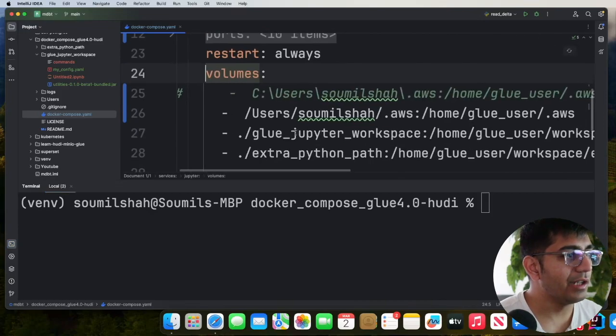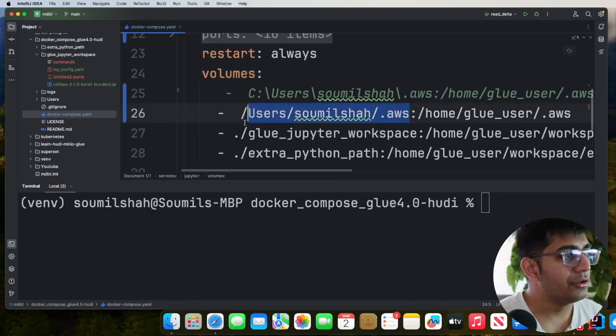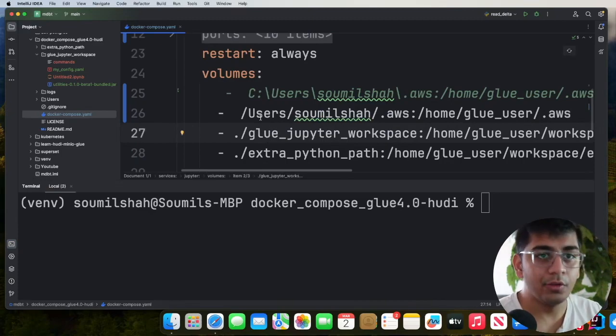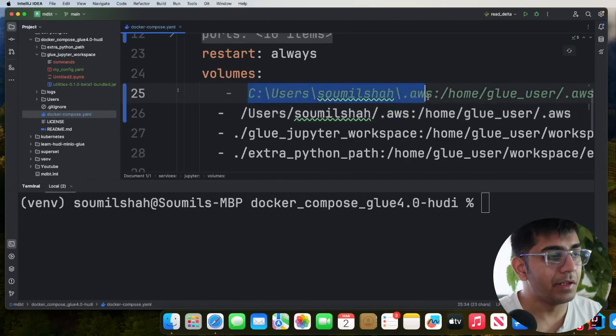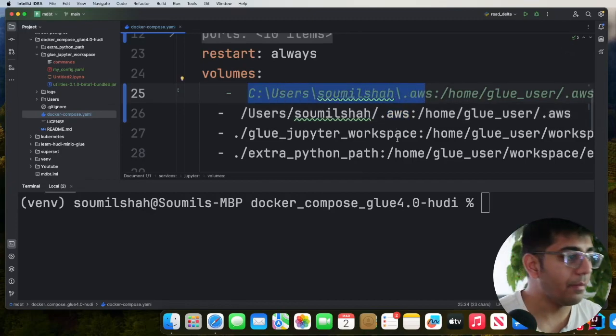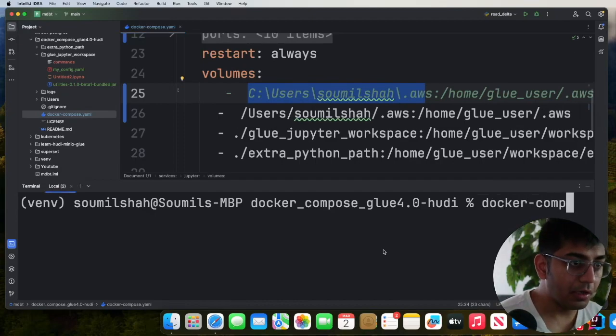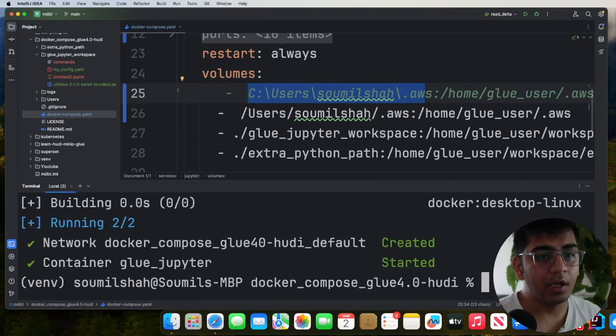Now once this is done, in the project repository, make sure you change this particular path. My AWS credentials are stored on Mac inside the folder Users, Saumil Shah, and .aws. If you're using Windows, I have a comment there, so simply make sure to put the right path. Now once that's done, we can spin up the container. We can say docker compose up --build -d. This will start the Glue container running locally.